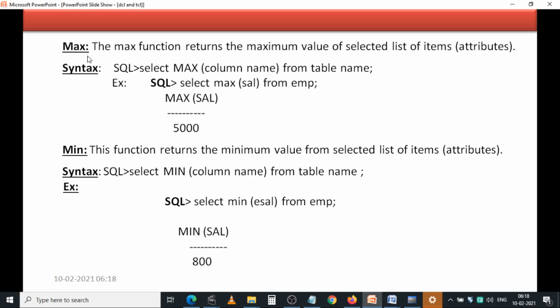And coming to the maximum function, this function returns the maximum value of a specified list of items. If you want to know the maximum salary paid to an employee from the employee table, you write like this. Just go through this syntax. Select maximum of column name from table name. So what is the example? Select maximum of salary from EMP. What is the maximum sal in the EMP table? 5,000.